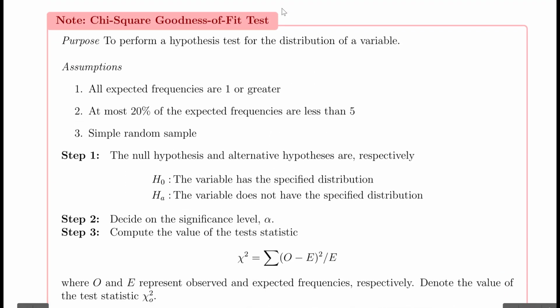And then here is the rundown of how the chi-square goodness of fit test is conducted. We have these assumptions. All expected frequencies are 1 or greater. At most, 20% of the expected frequencies are less than 5. And we have a simple random sample. The hypotheses are the null hypothesis, the variable has the specified distribution. The alternative is that the variable does not have the specified distribution.